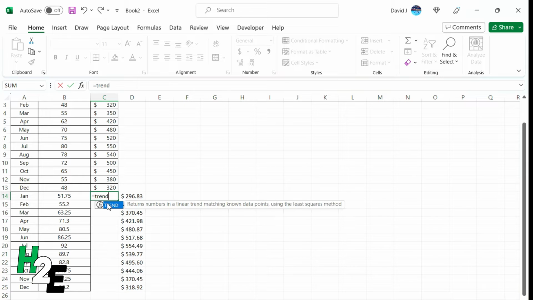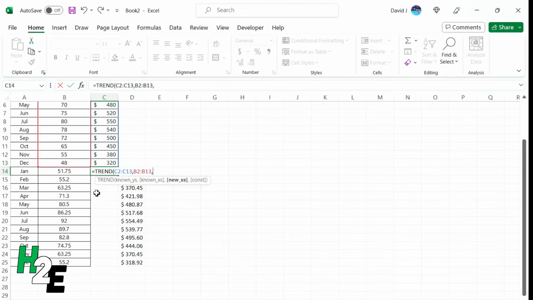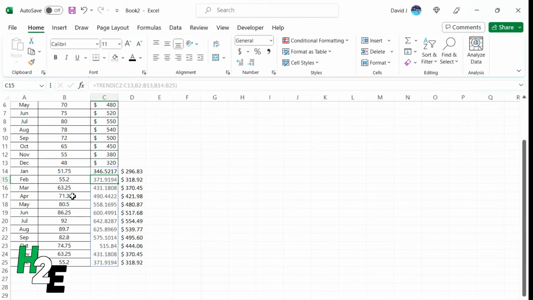I'm going to open up the TREND function again. This time I'm still selecting the same known_y's and the same known_x's, but this time I've got those new x values that I've entered in. These are the projections that I expect for the next 12 months. Because I'm giving Excel more information, it's going to give me a different forecast, hopefully a more accurate one. So now if I hit enter, we've got some variability here, right?